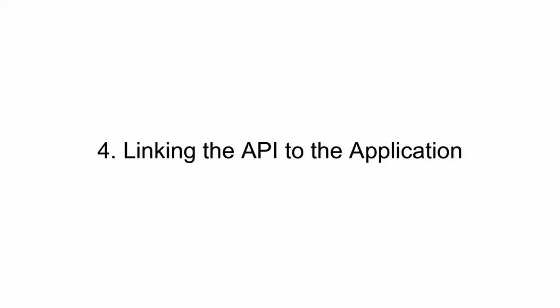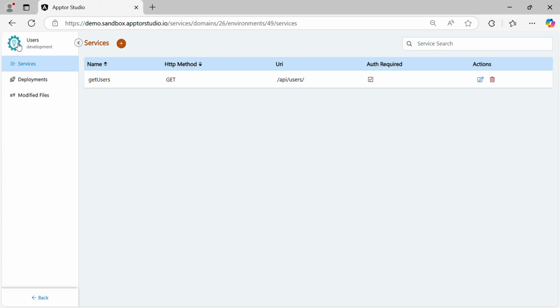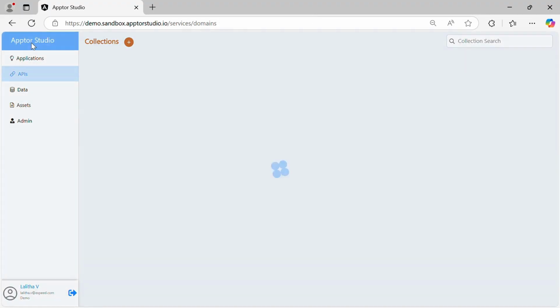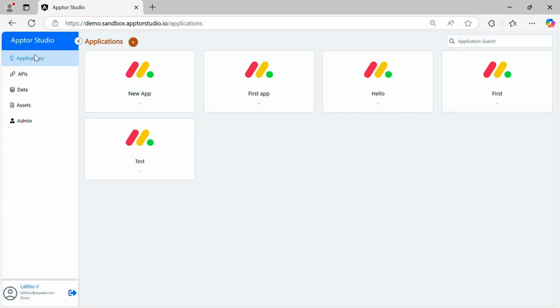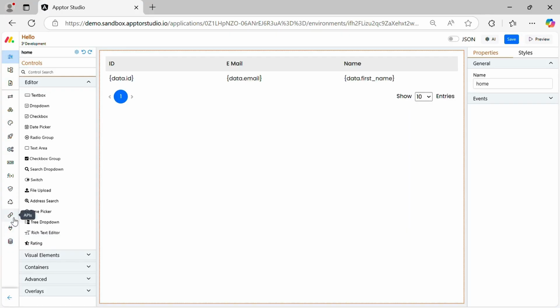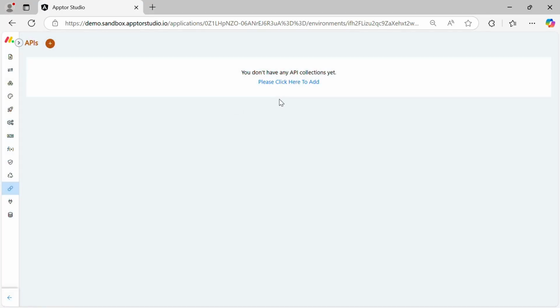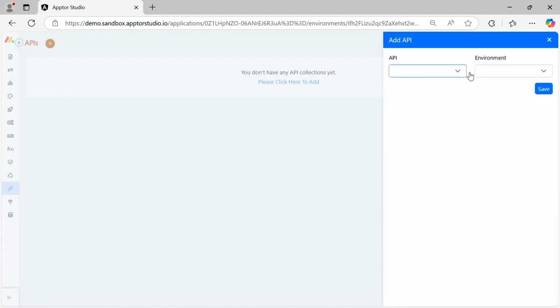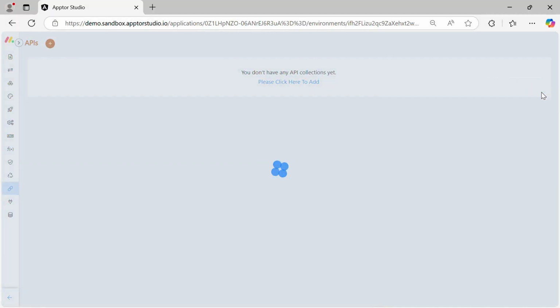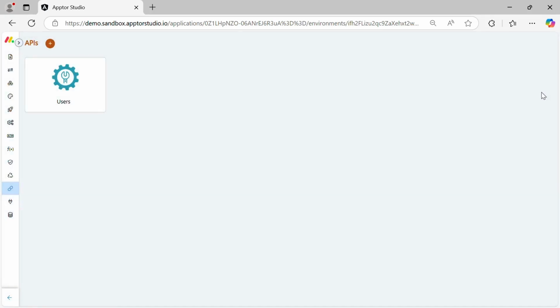Let's connect the API service to your application. Go back to your application. Click API on the vertical toolbar, Add an API. Under Add an API, choose your collection and environment. Then click Save. Your application is now linked to the API collection.